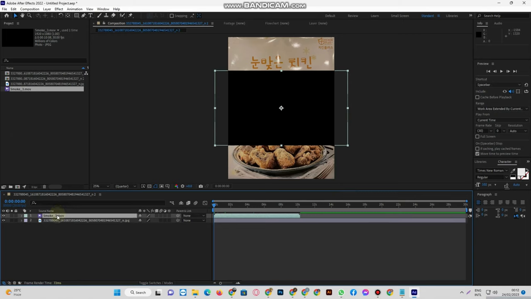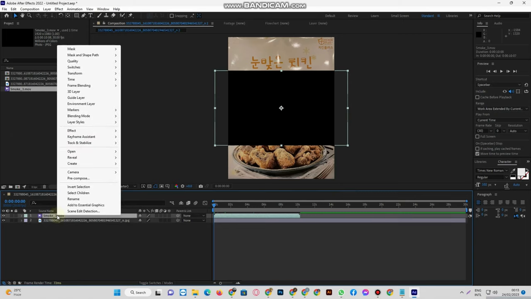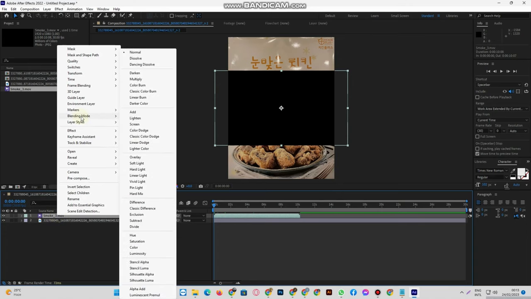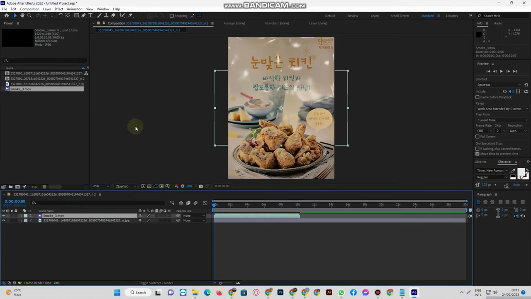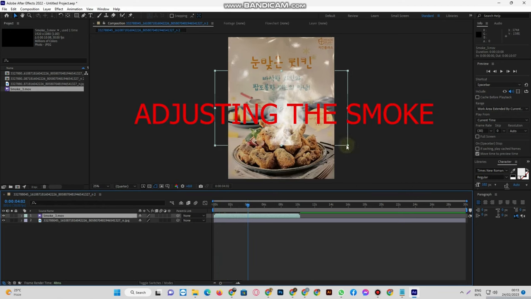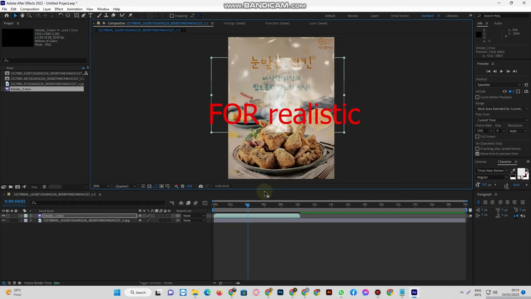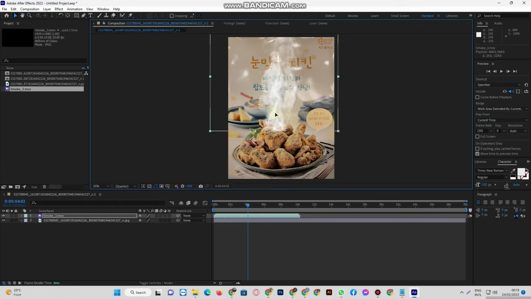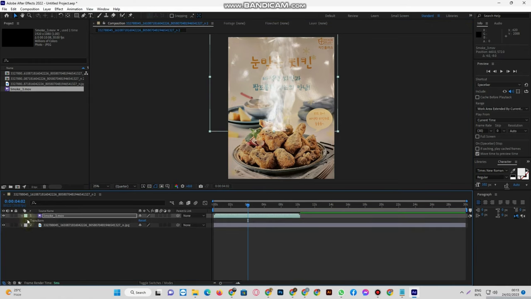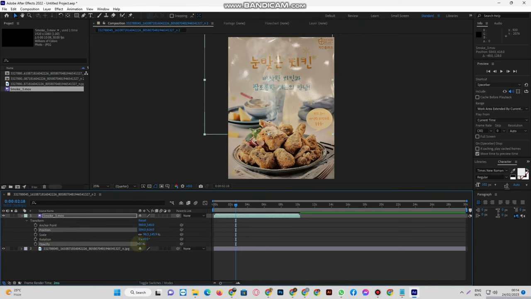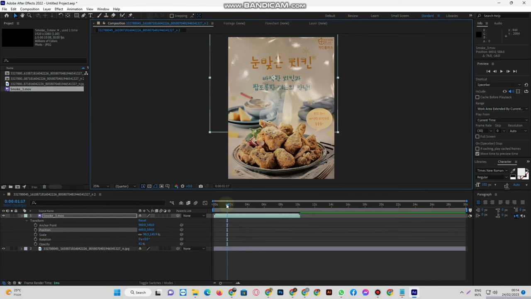Now right click your mouse and see what I have done. Just decrease the opacity to make it realistic. All are set.